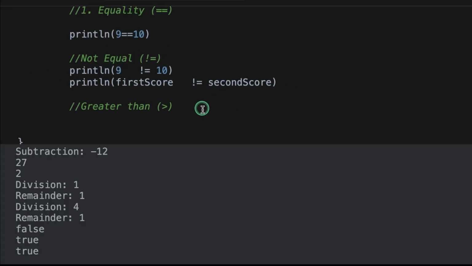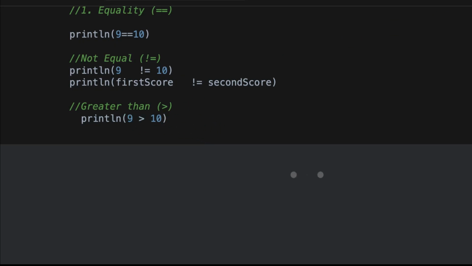So this is our greater than symbol, and it's just like before. I'll just copy this line and paste it. And then we are coming to compare if this, the 9 is greater than this, and the result, guess it, false.